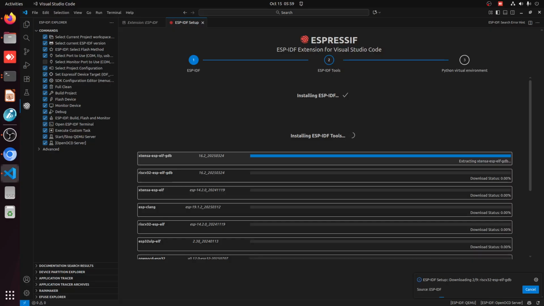Xtensa is the processor that the ESP microcontroller is based on. Some variants, like the ESP32-S3, are based on Xtensa, while the C series are based on the RISC-V processor.